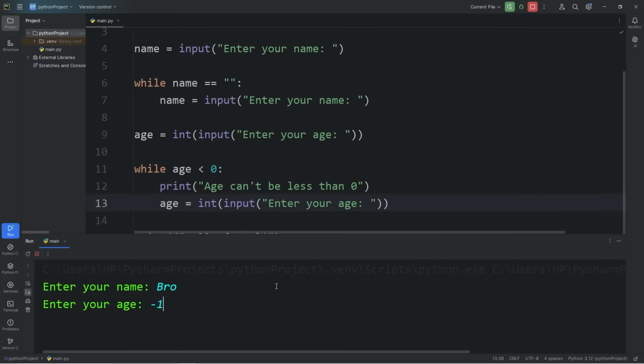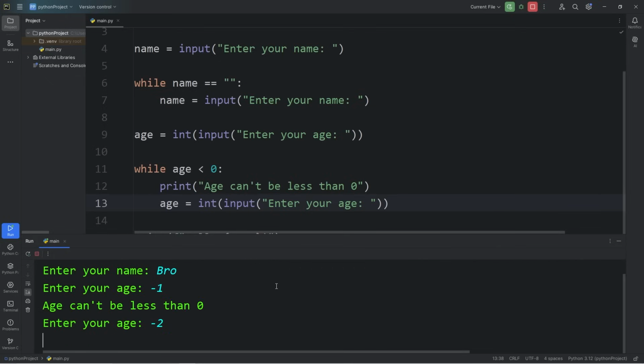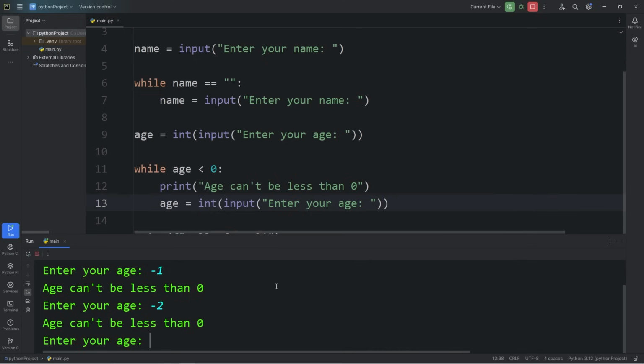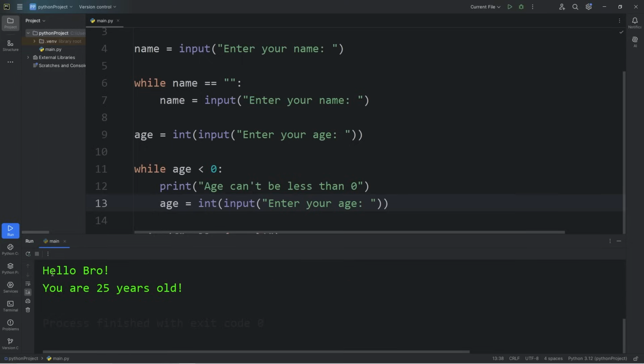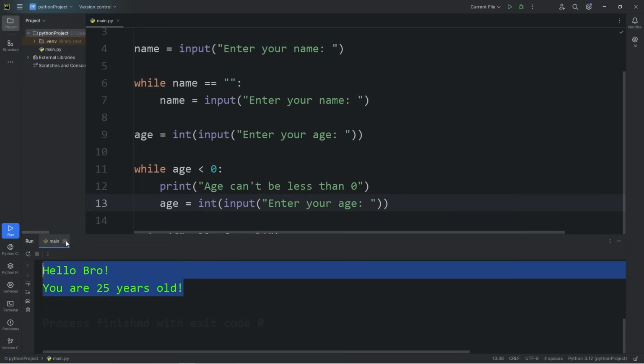Let's say I'm -1 years old. Age can't be less than 0, enter your age. -2. Age can't be less than 0. -kajillion. Age can't be less than 0. Okay, let's say that I'm 25. Hello, bro, you are 25 years old.